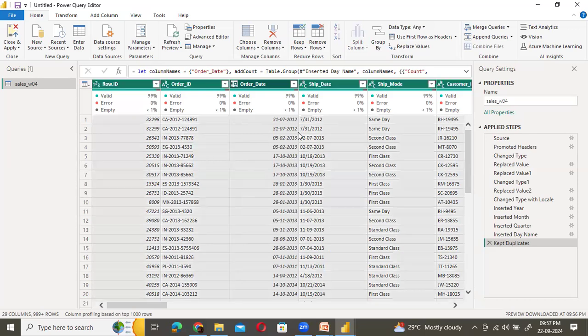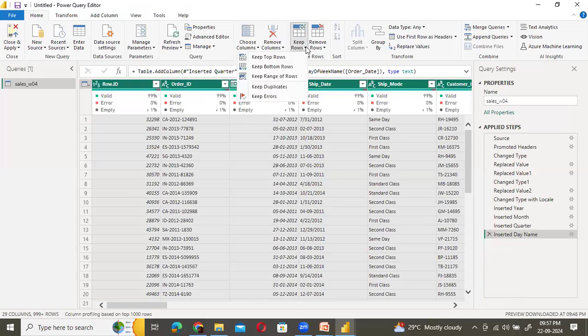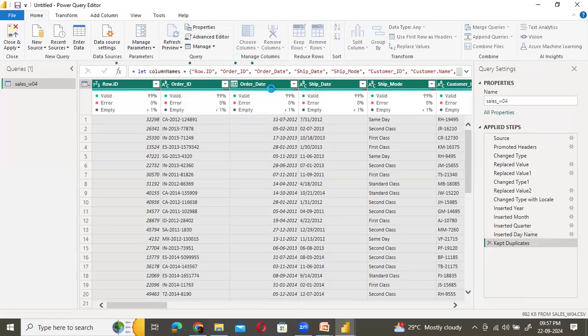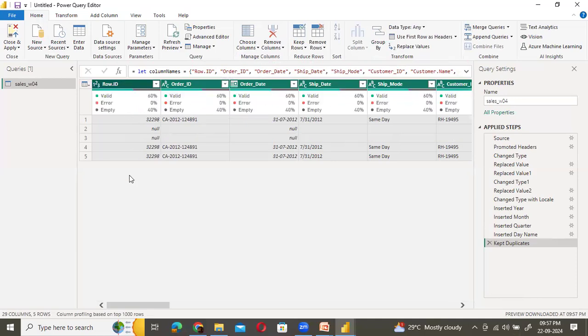So in that case, you need to press Control A to select all the columns. Now I'm going to click on the cross next to Keep Duplicates, and then select Keep Duplicates once again. Now, with all the columns put together, can I see any duplicate? Yes. 32298, this is the row ID. The same row ID got loaded. See, row ID is supposed to be unique, right? It should not be the same value. If it is the same value, that means there is a duplicate. With the combination of row ID and order ID, we can see duplicate records.